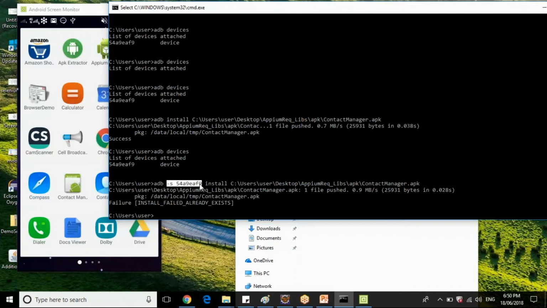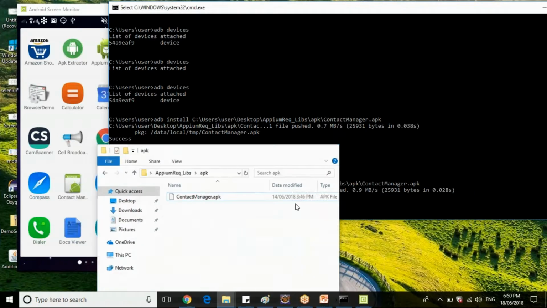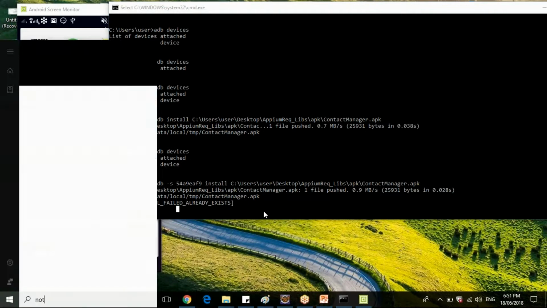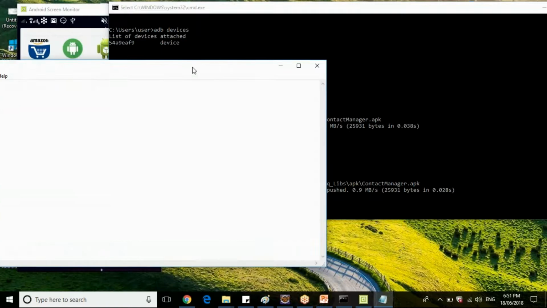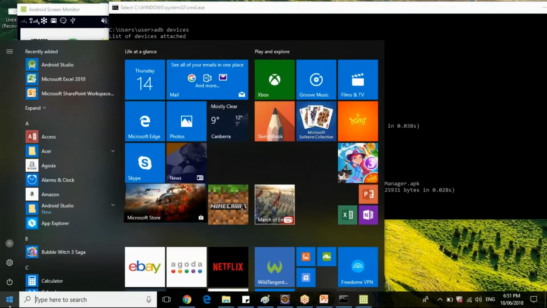So when you have multiple devices, you need to provide -s and the device serial number here. We discussed this in our last session, if you are aware of it. If you want to uninstall this particular application, what is the command that we need to use, guys? We discussed it in a previous session. adb uninstall package name.